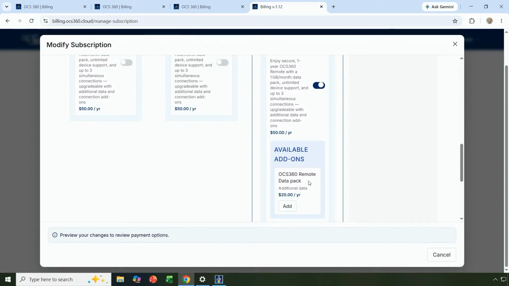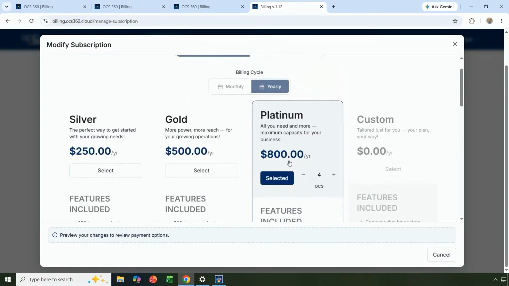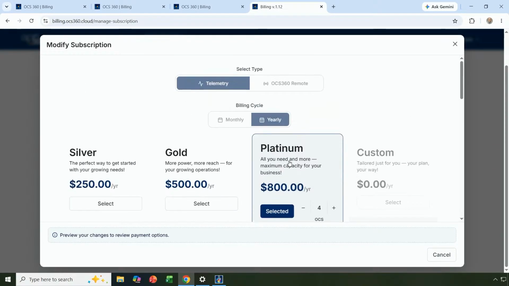So again, probably not going to be required. Most of the time, a gigabyte is plenty for what you need for the month, but that's also an available add-on for OCS 360 remote. And again, you can change plans, you can add controllers, all those sorts of things. So managing your subscription is something else you're probably not familiar you can do from OCS 360.